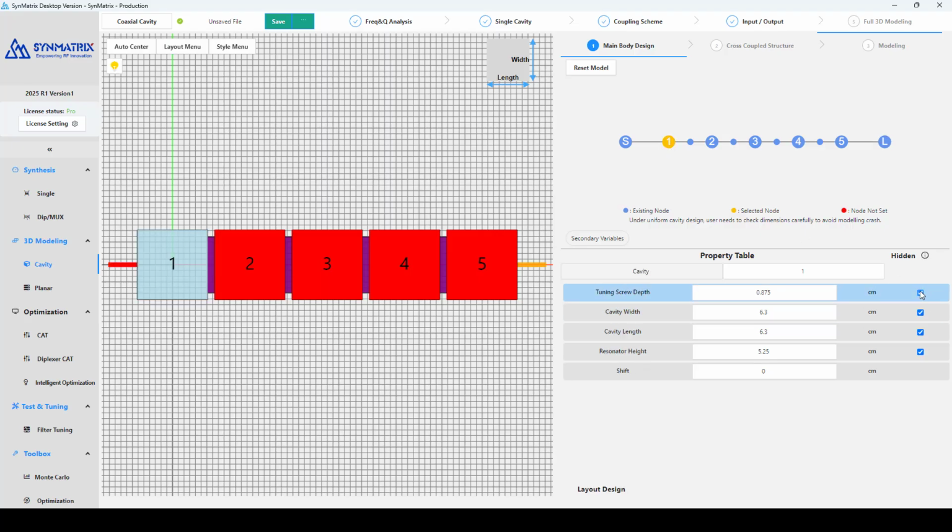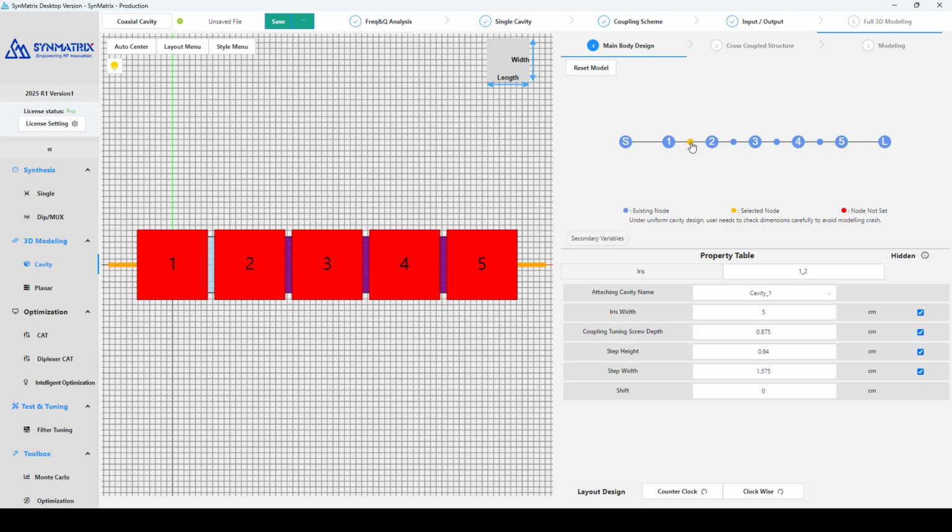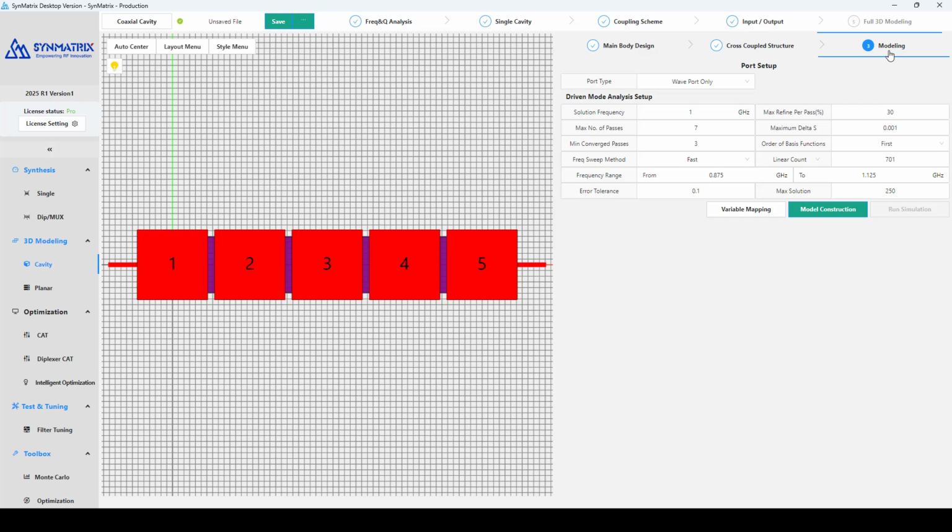Now let's go and change the tuning screw depth for all resonators to 1.54 centimeters. Now let's go and check the coupling between the cavities. So the step height is 0.94 for M12, 0.48 for M23 and M34, and 0.94 for M45. Now we can go to modeling, since we don't have any cross-coupled structure, and click on model construction.